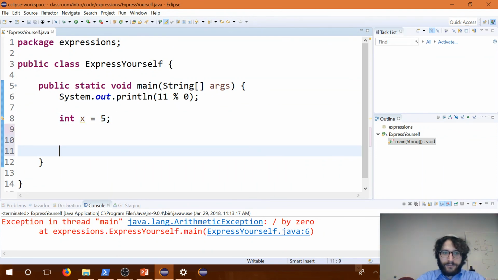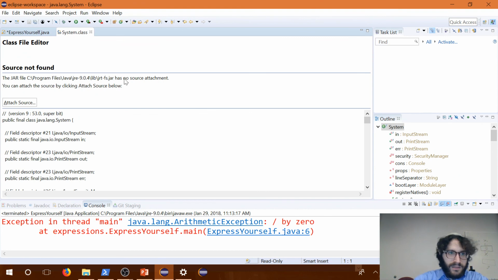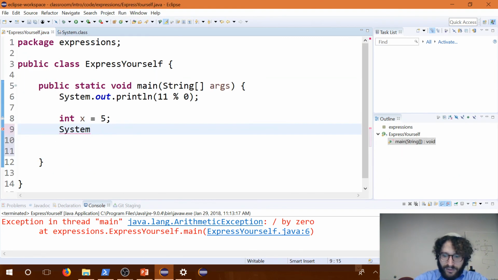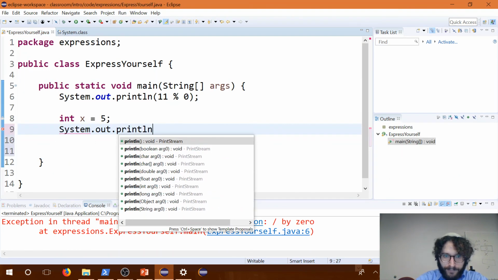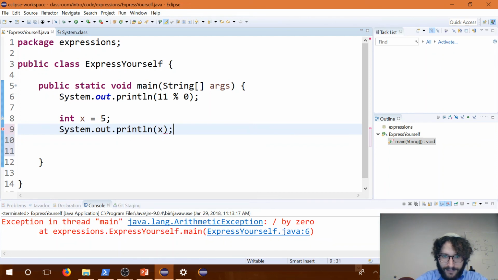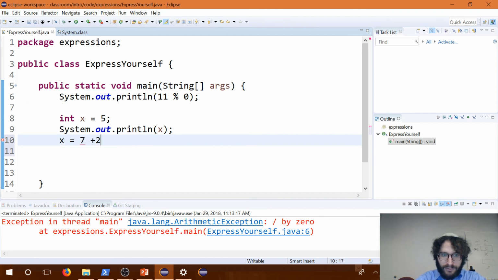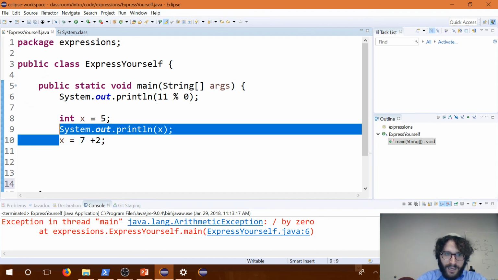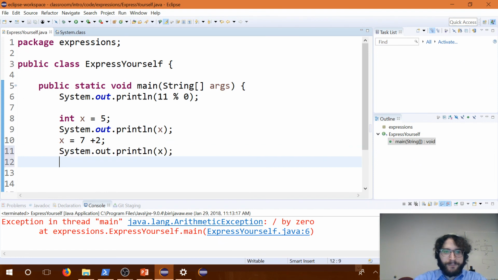Okay, so system.out.println x. Whoops, where does it do that? Now I can say x is equal to 7 plus 2, which is 9. And so it's going to print out that value.